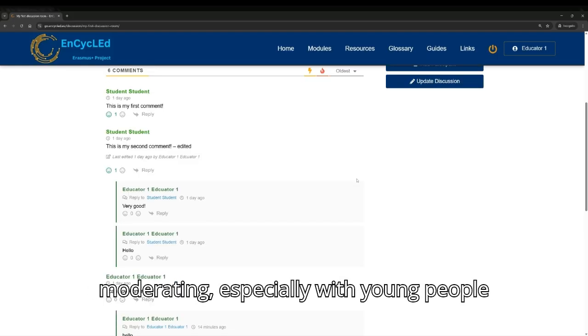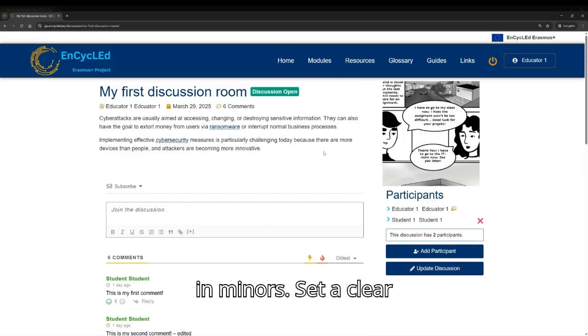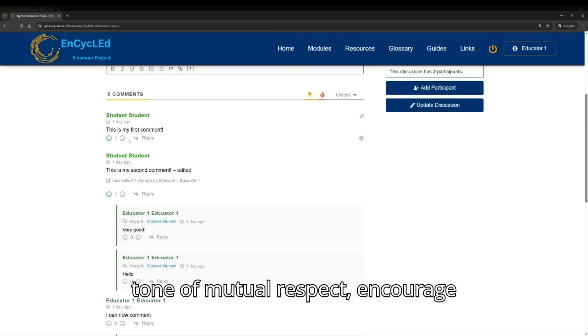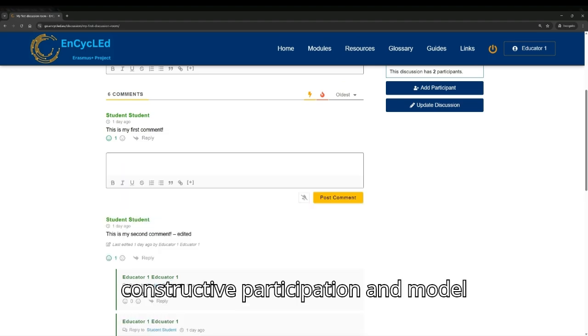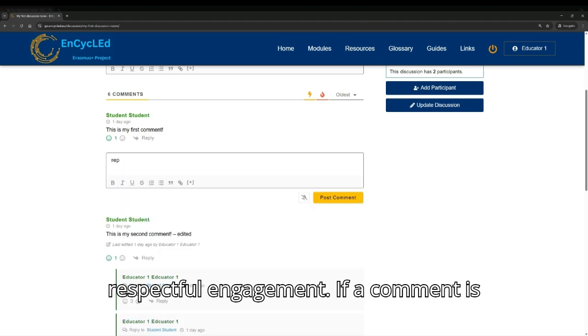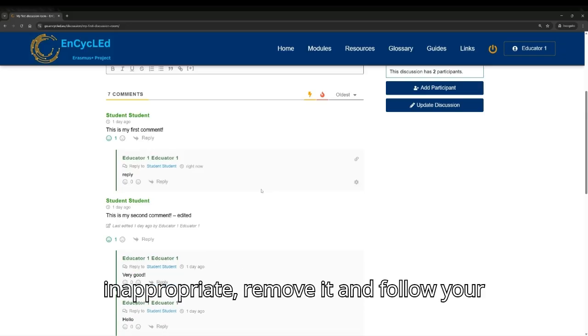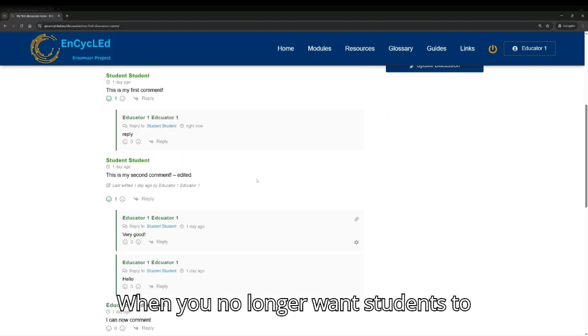When moderating, especially with young people and minors, set a clear tone of mutual respect. Encourage constructive participation and model respectful engagement. If a comment is inappropriate, remove it and follow your organization's safeguarding procedures.